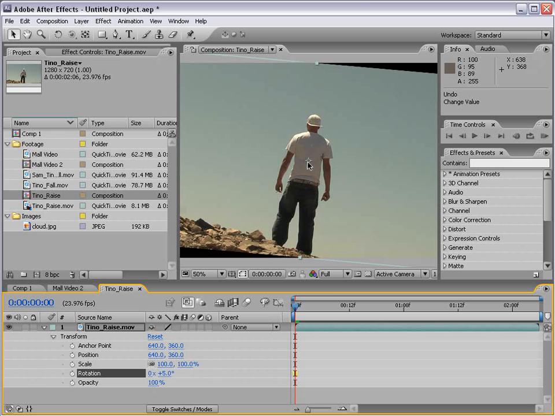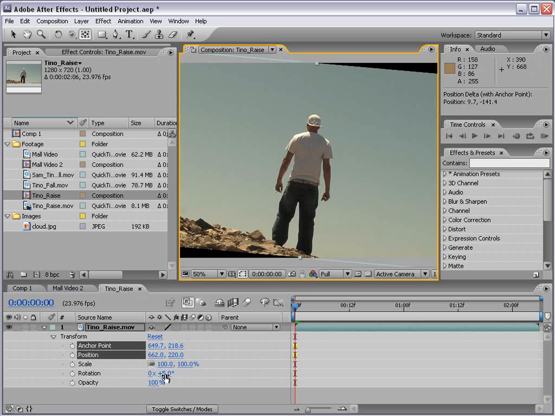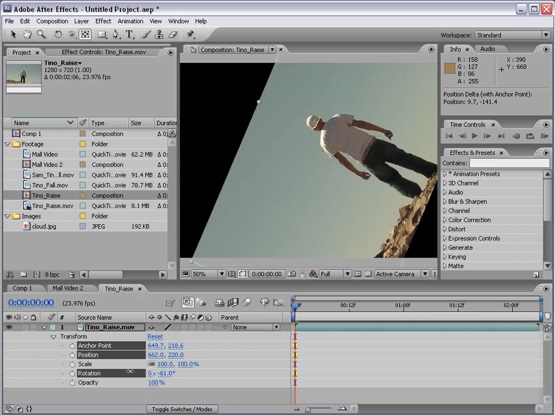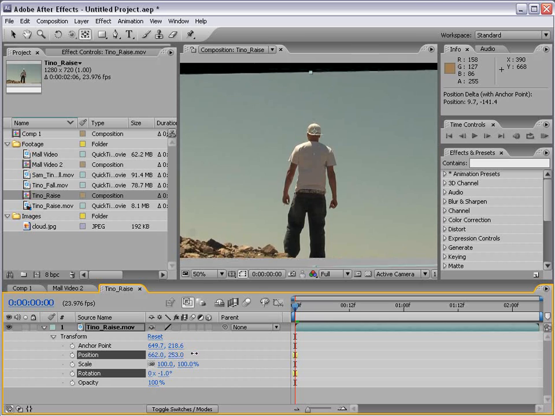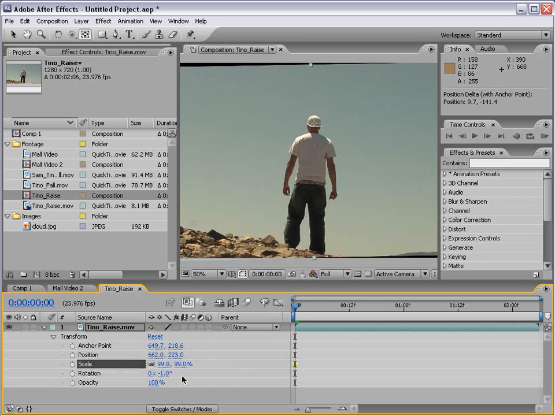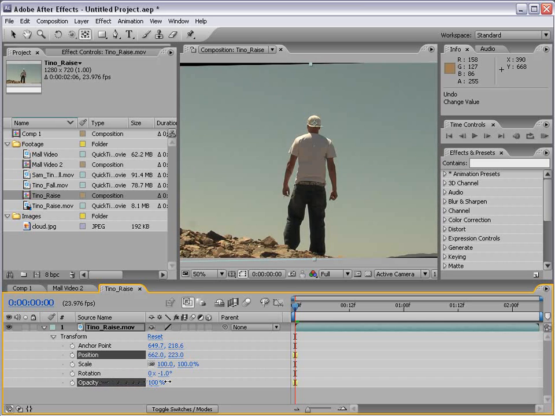Now we can change that point by clicking on this tool up here called the Pan Behind tool. And we can click and drag this to anywhere we want. And now if we rotate, the rotation occurs around that point instead. Of course, we have our position, scale, as I showed you earlier, rotation, and our opacity of the layer. Now, these are all animatable properties.